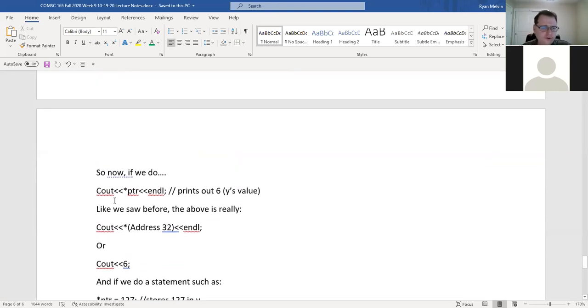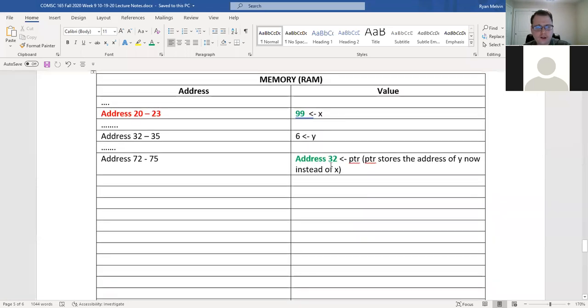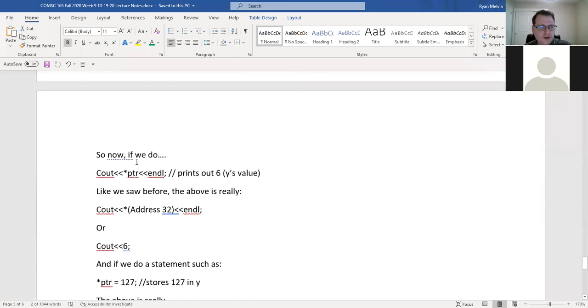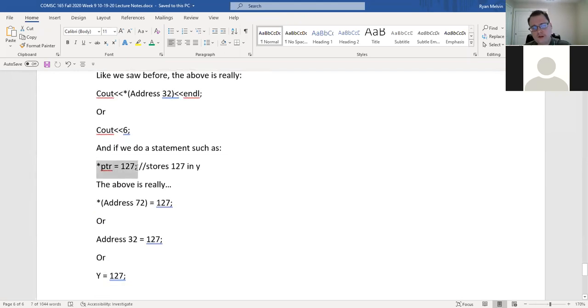So the same things that we mentioned before apply here, but the difference now is that the pointer is storing address 32, meaning it's pointing at Y. So if we do things like the cout statement, that's going to be printing out Y's value. Or if we do a statement like this, it's going to be storing that in Y's location instead of X's location.